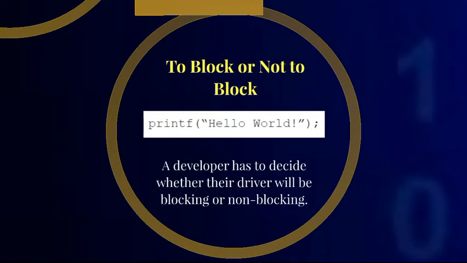To block or not to block. When developing any driver for a microcontroller, a developer has to decide whether their driver will be blocking or non-blocking. A blocking driver essentially stays in execution until the driver has completed its task.